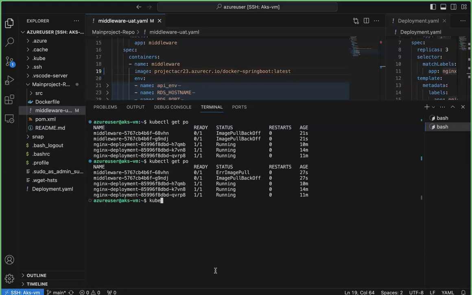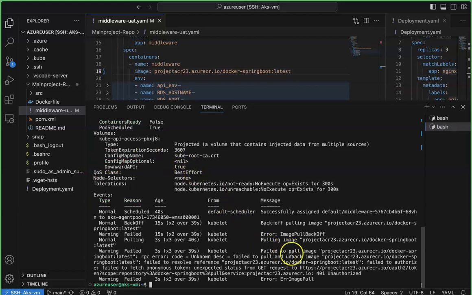Again, you cannot check the log because the container has not yet started. kubectl describe po is the only option for you. Bring up this particular pod, team. Now I'm seeing that it failed to pull an image, the latest one. Failed to resolve the reference. Failed to authorize. Failed to fetch anonymous token. Unexpected status: GET request 401 Unauthorized. This is exactly the error you are seeing at the moment, team.